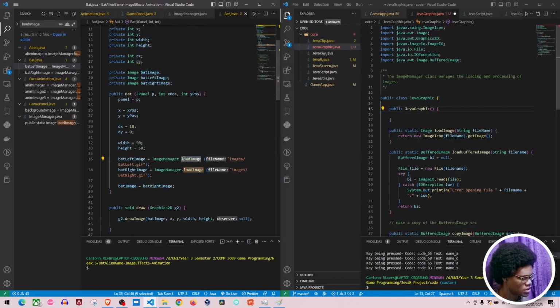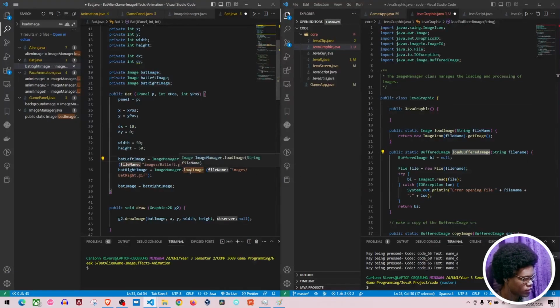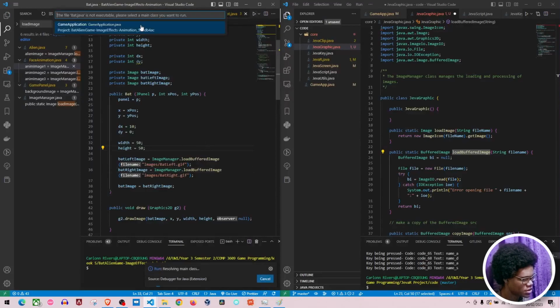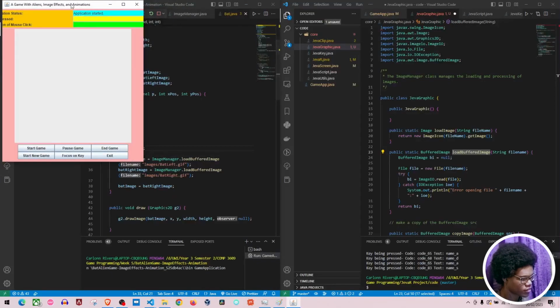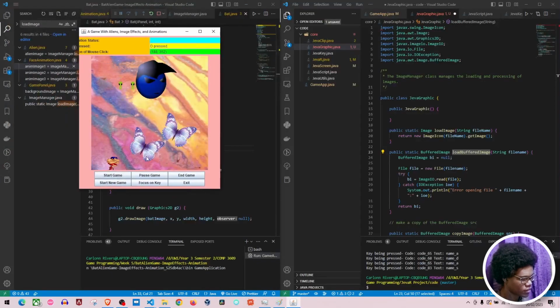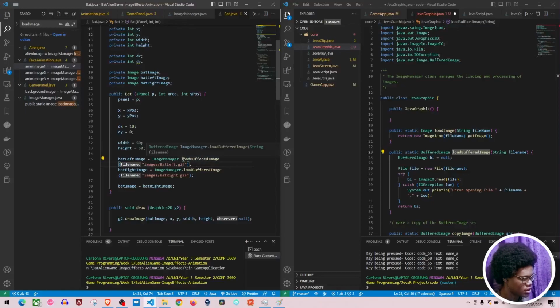Yeah. I'm just gonna try. If I call load buffered image as well, these functions should still work. Yeah, they still seem to work just fine. So I guess for our use cases, it doesn't really make a difference.